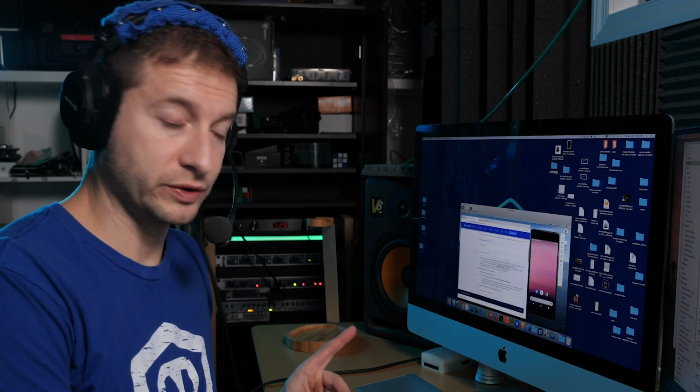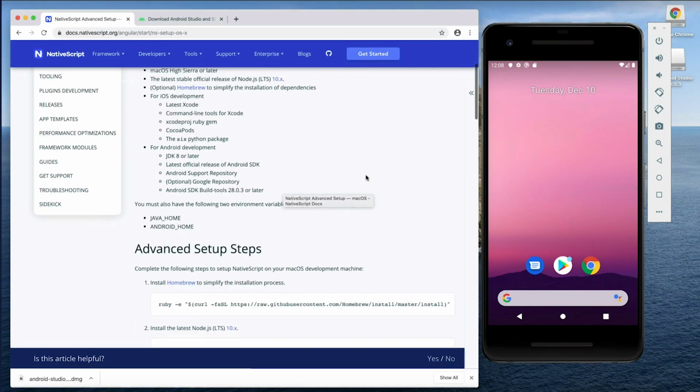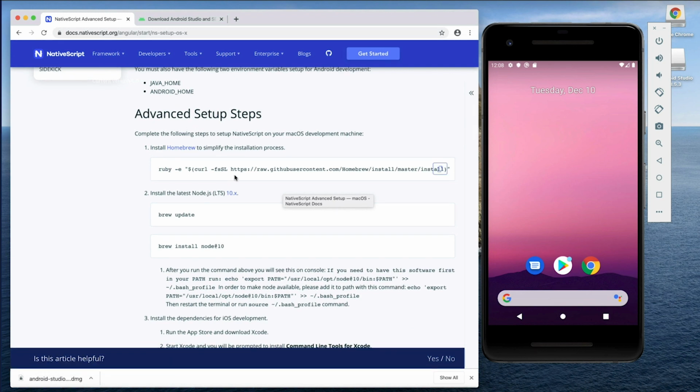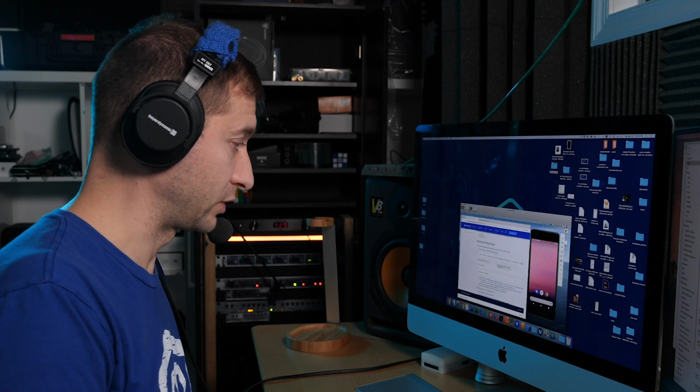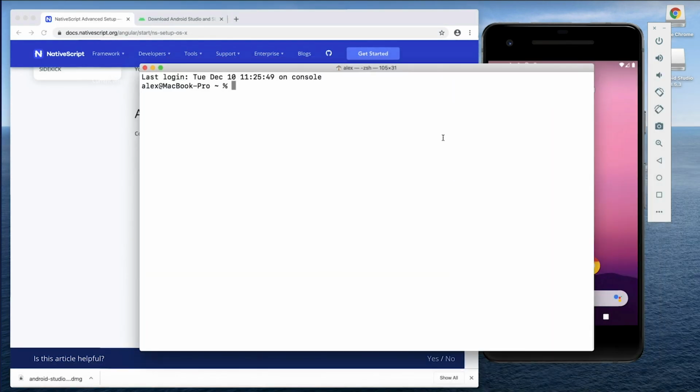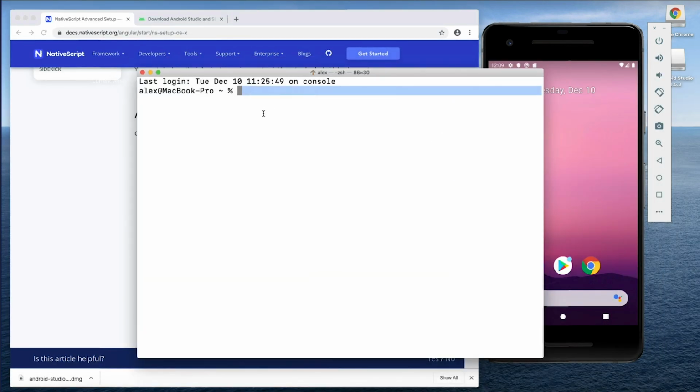Let's go back to the advanced setup and take a look at what we need here. So here are the advanced setup steps. The first thing it tells you to do is install Homebrew. It says ruby -e, so it's giving me a script to run on the command line that will install Homebrew for me. I'm going to click this little button that says copy to clipboard. And now I'm going to open up Terminal. I'm going to paste what I just copied right over here, and hit enter.